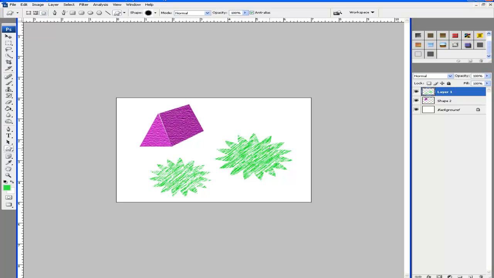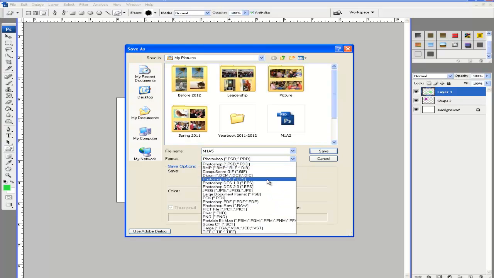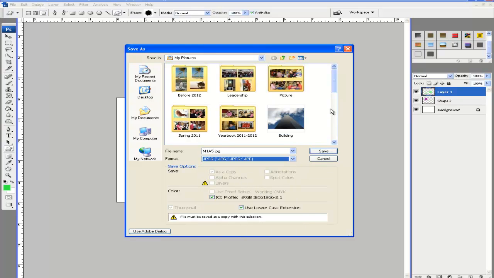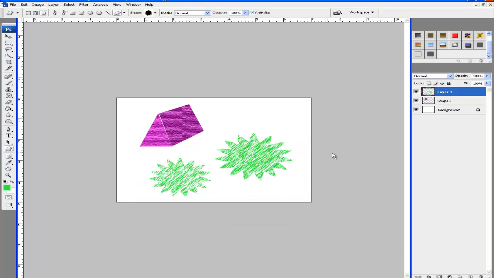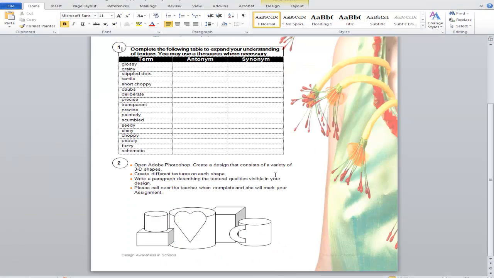Alright, so have fun with this assignment. When you are done this assignment, please save it as a JPEG. Oops, I forgot to, oh, I think I titled it. Then hand it in along with your written work. Okay, hope you enjoy this assignment. After you're done, please move on to assignment 6.